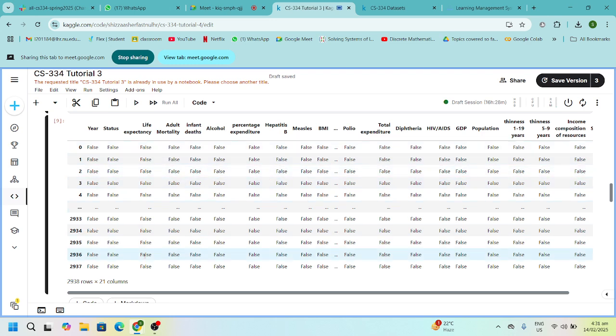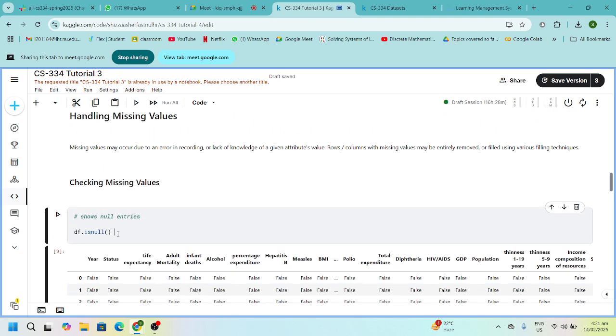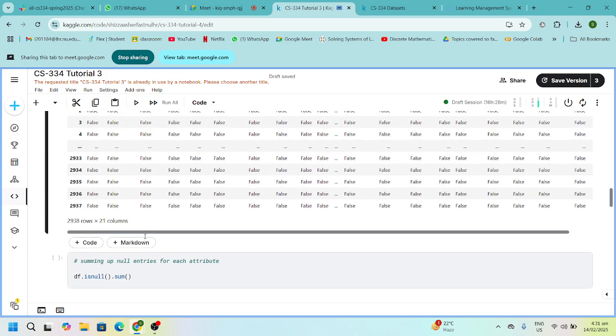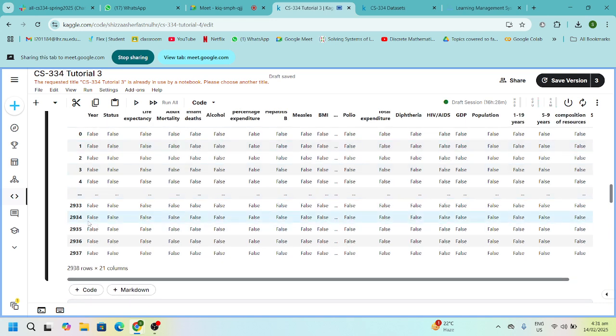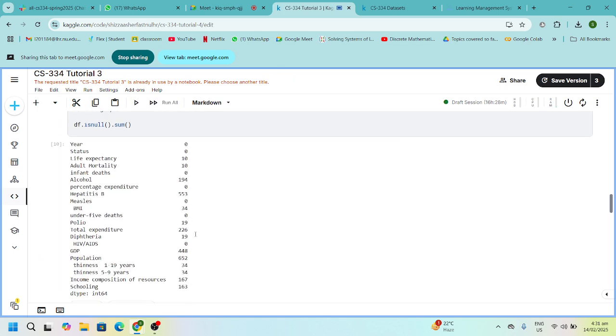We see a lot of false values over here because obviously it's not going to print all 2938 rows, but it essentially has true wherever there are missing values. So if I add an aggregation operation next to it, if I add .sum() against it, then I will get the sum of positive values, that is true or missing values, across each column. And this is how that works.